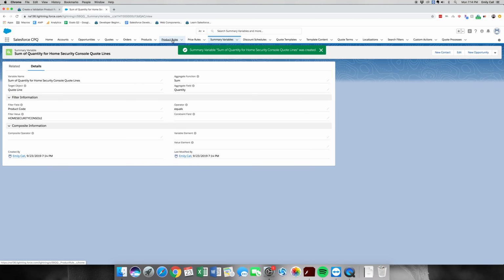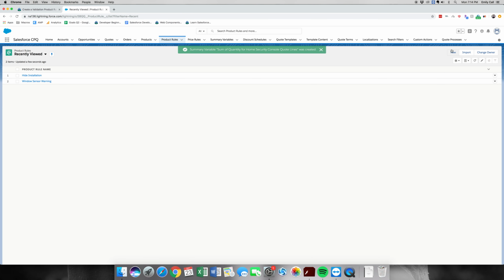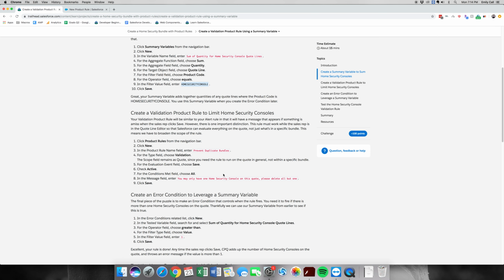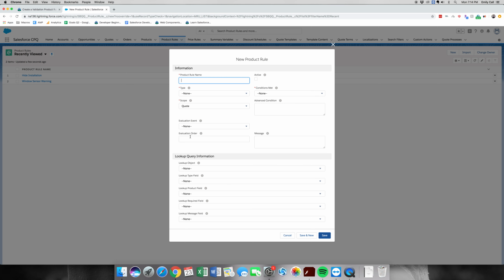All right, next we're going to go to product rules. Then we're going to create another new rule. Going to go back and copy this. It's just going to prevent duplicate bundles. These things are so darn tricky. There we go.